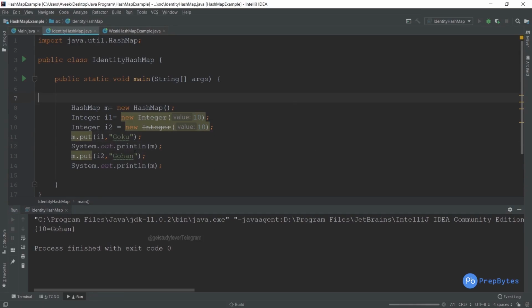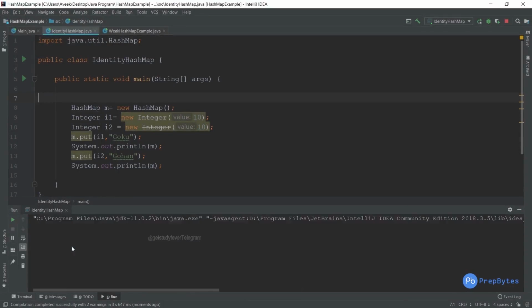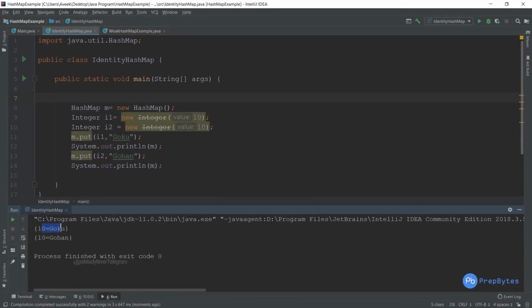What will happen is, first I1 and Goku, that is 10 and Goku, will be my answer. As you can see here, 10 and Goku is my answer. Then when I again write m.put with I2 and Gohan, the hash map simply calls the dot equals function, and dot equals will return true for the I1 and I2 case, correct? As I've shown you earlier. So with 10 and Gohan, Gohan will replace Goku, as I've shown you in the previous code also. If I use the put method for the same key, it will override the previous value.